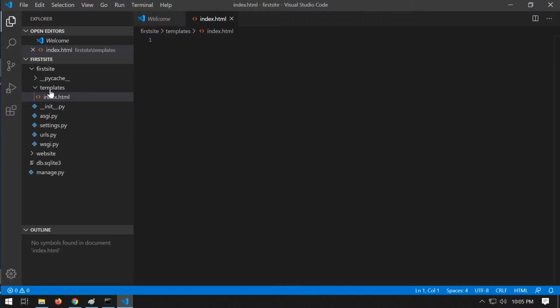So it's worth noting that templates is a folder that Django by default will look for. So if you do rename this to anything else, it simply won't work. So we're going to place all the template files, or the HTML files, within this folder. So it's important you name it templates, because that's where Django by default is going to look for any templates.